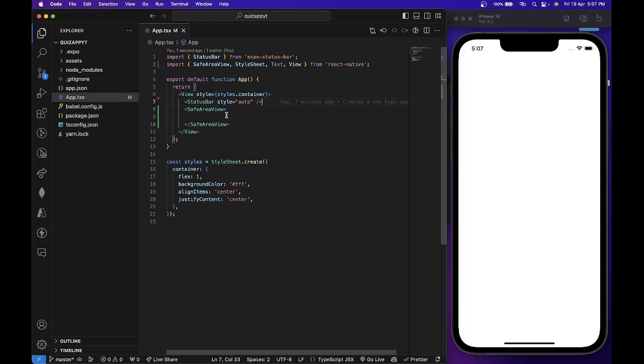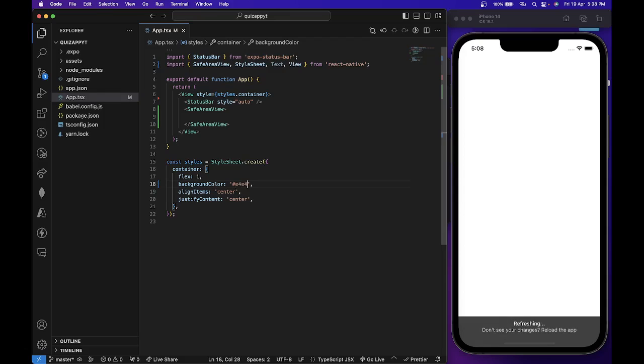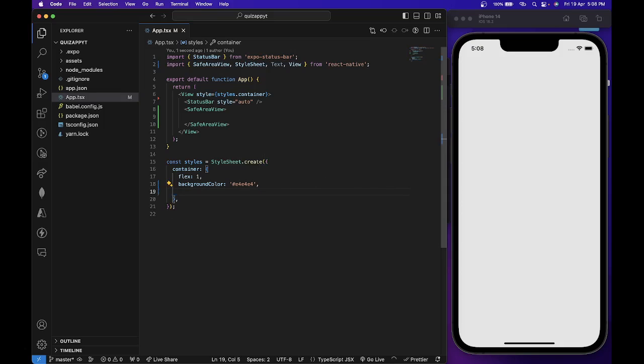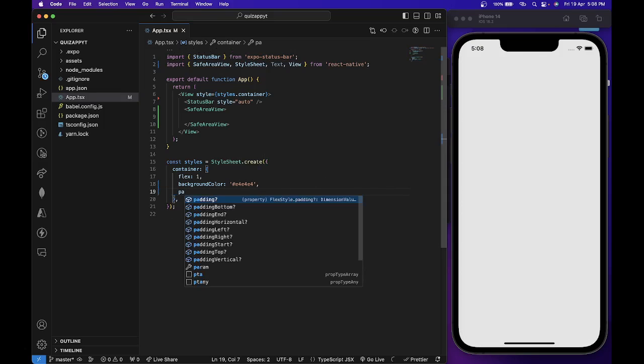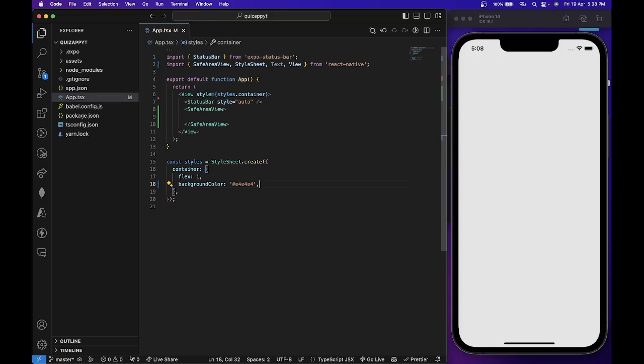Okay, so the next thing we want to do now is in the container, right? This container that we have in here, which is the main wrapper for the whole view. We're going to change the background color to this color, as you can see reflected. And then we're going to remove this styling in here. We are not going to add a padding here.